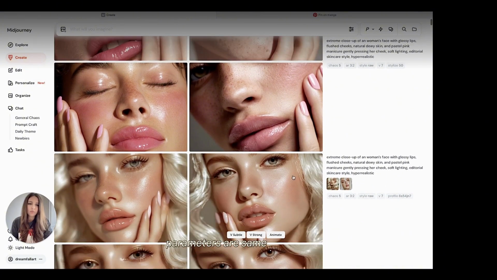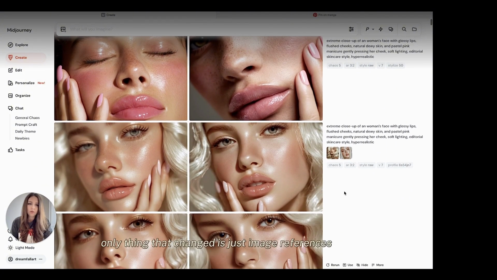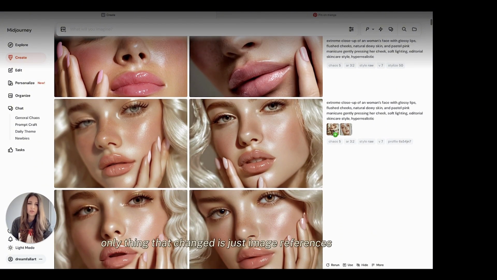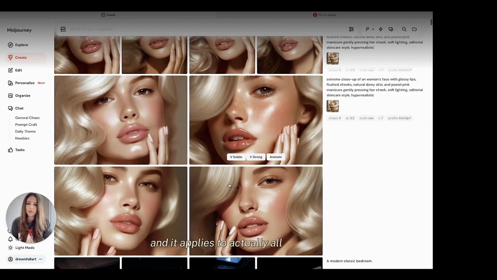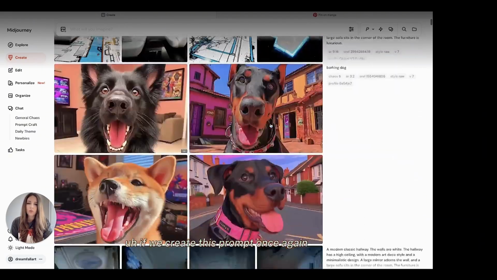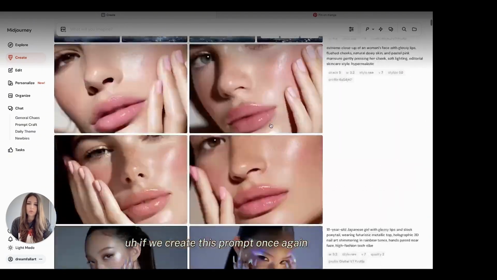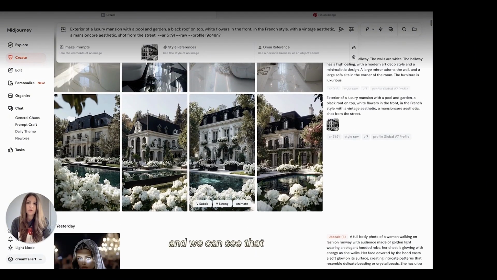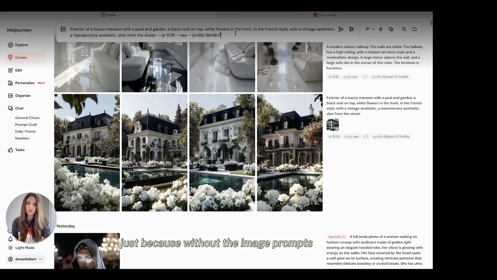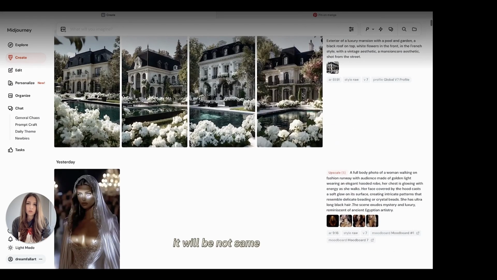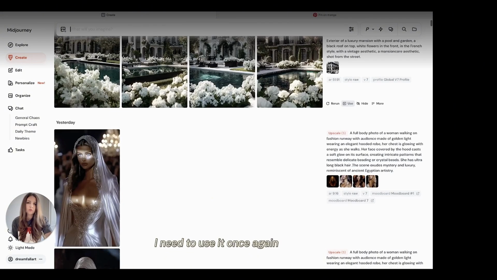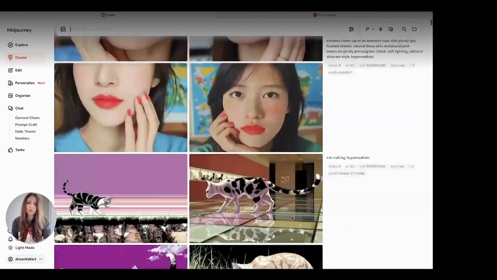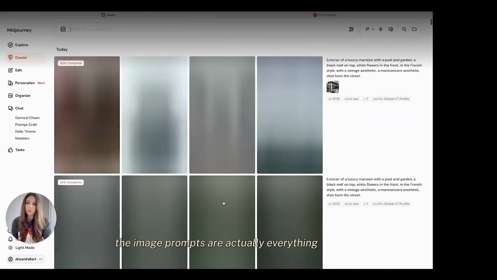The prompt is the same, the parameters are the same. The only thing that changed is the image references, and it applies to all of them. If we create this prompt once again, sorry, this one, you can see that I actually used an image prompt here, because without the image prompts, it will not be the same. I need to use it once again just to show you the difference. The image prompts are actually everything.